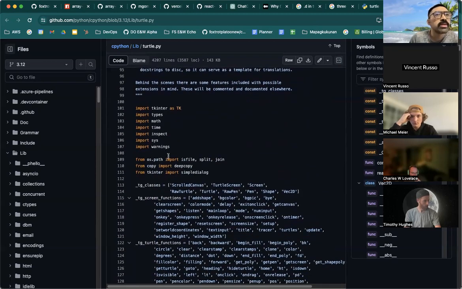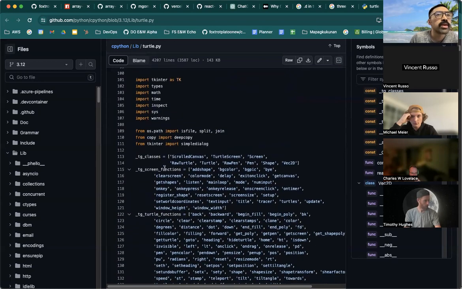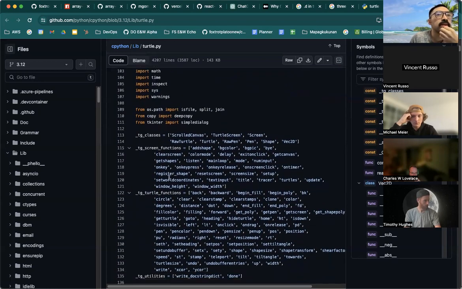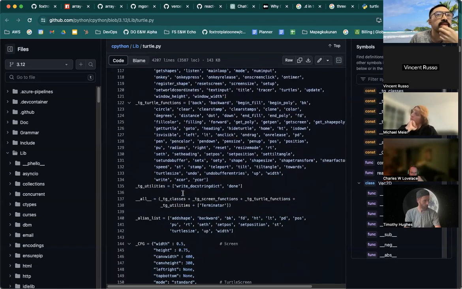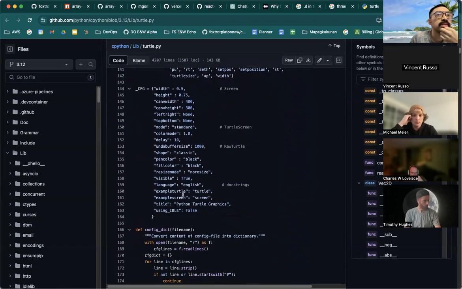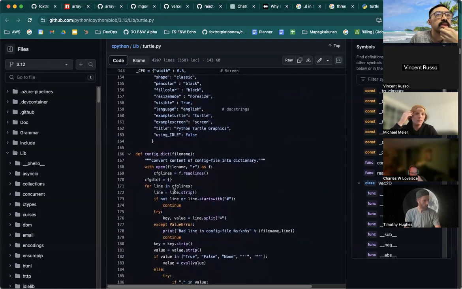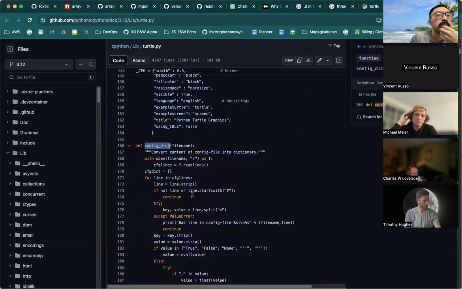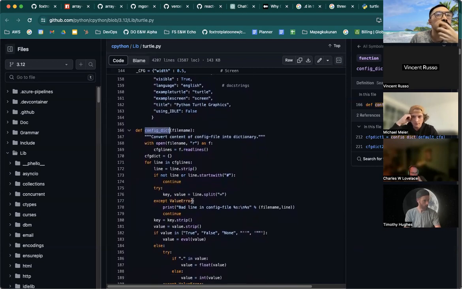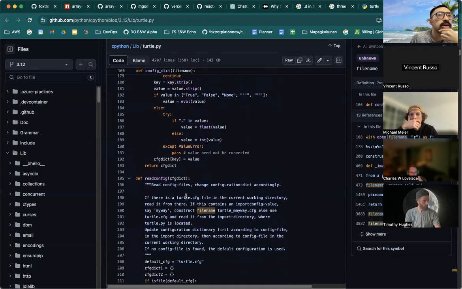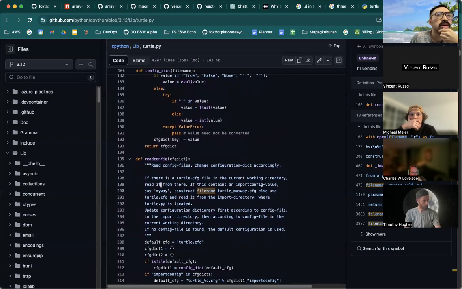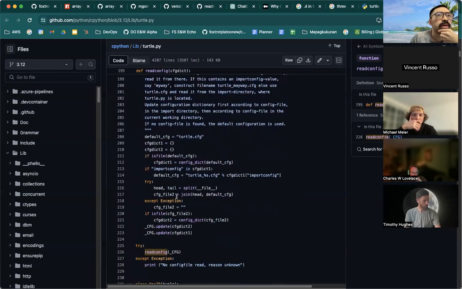So now let's get down to the code. It looks like there are a lot of classes and functions. We have something called config.dict, which takes a file name and converts the contents of a config file into a dictionary. Then it has a method for reading config.